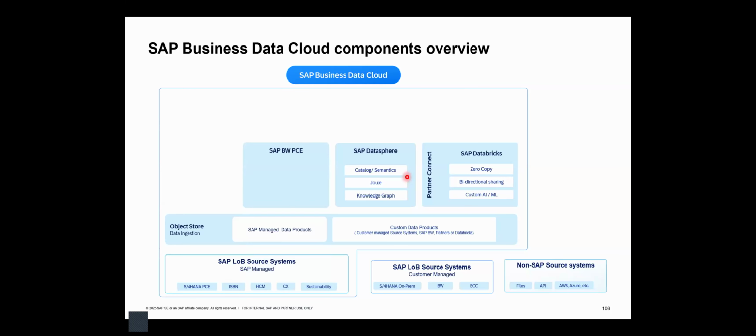Then we are also covering the customer's BW system. If the customer migrates the BW system to PCE edition, that's the private cloud edition, then once on PCE, the customer can transfer the BW data into Business Data Cloud using the data product generator. This will be created as a custom data product and it will sit in the object store of Datasphere. This BW data can be shared further with Databricks to realize more AI/ML use cases.